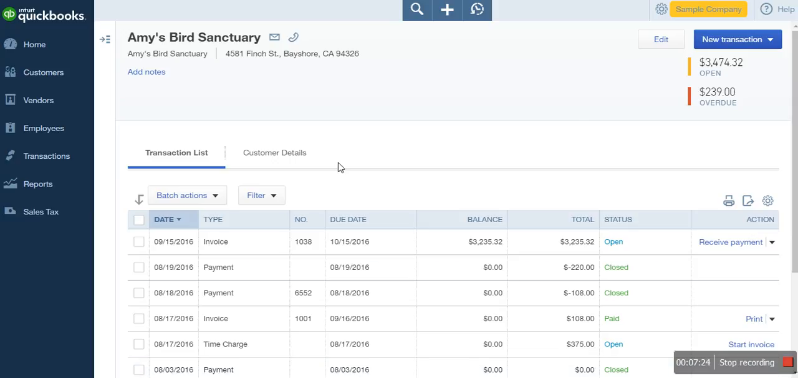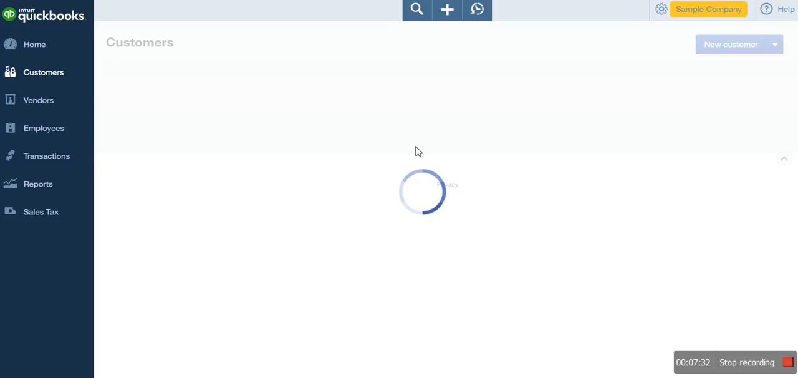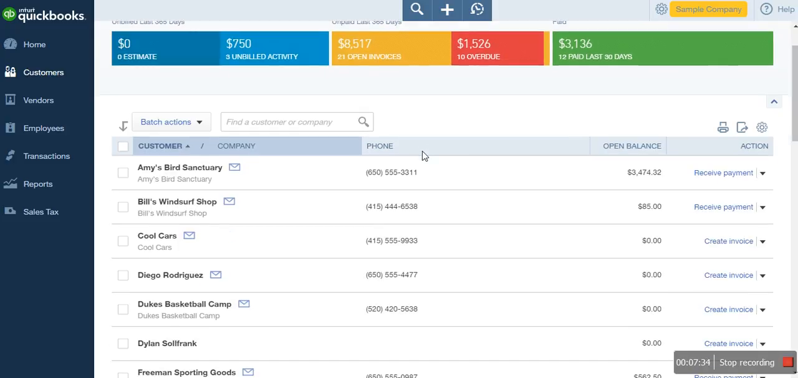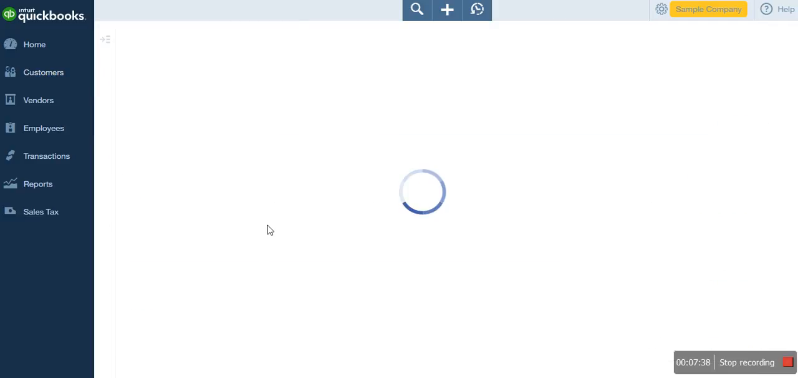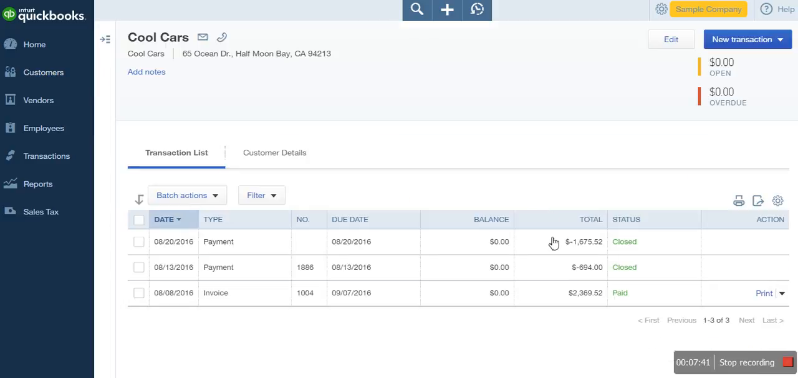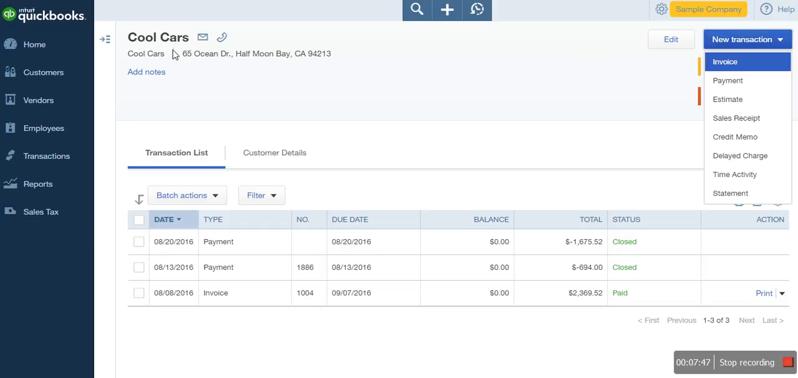Now that's one. The second part is, what if you receive payments in advance? Let's try and select a customer that has a zero balance. Okay, we have these Cool Cars, they have zero balance. You click this Cool Cars. Now when you look at this, you can see that they don't have any outstanding balance here. Now what if this particular client makes a payment? You come here and click payments here.